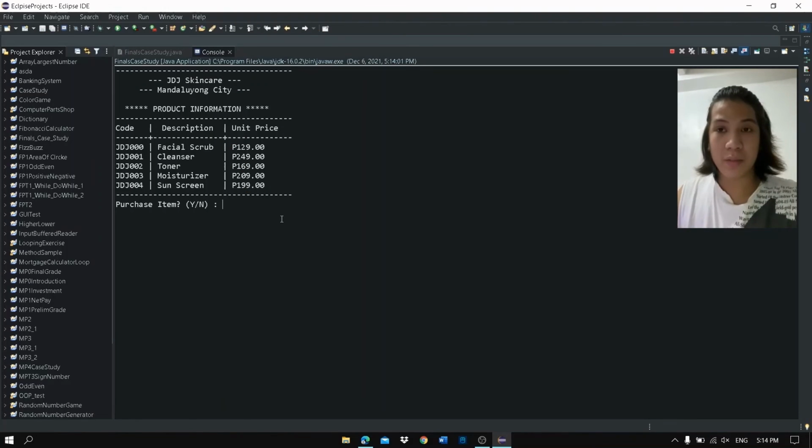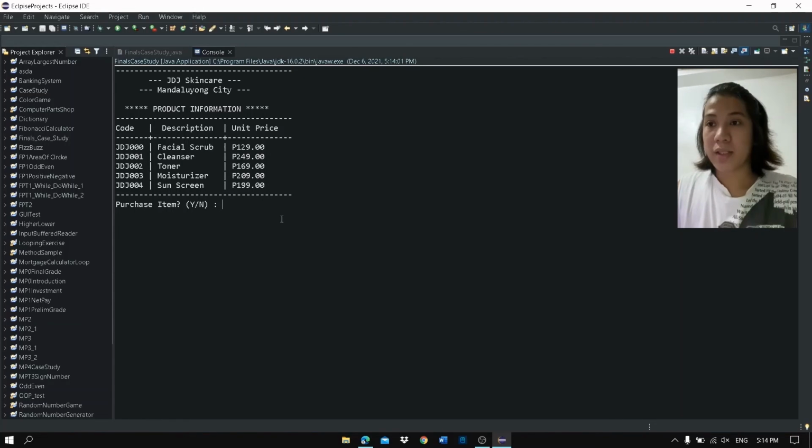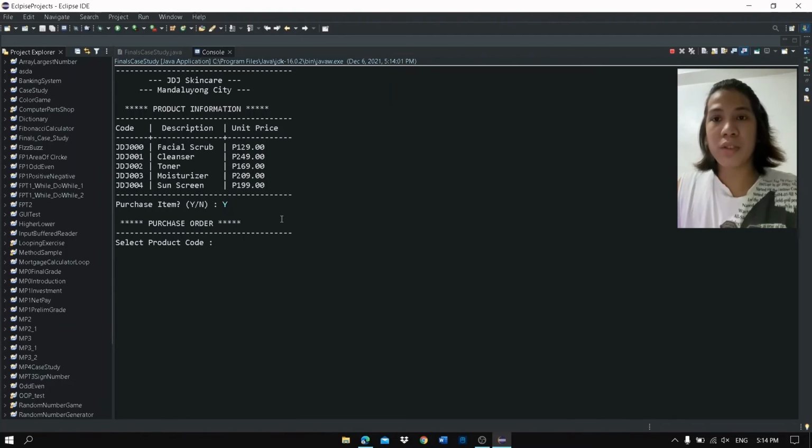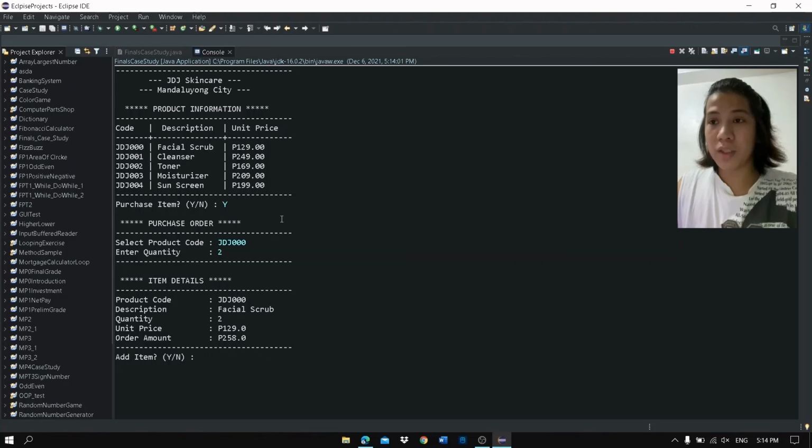Hi, I'm Kenji Goson, SIT 101I. First, the product information will be displayed, and then the program will ask if the user wants to purchase an item. If the user enters Y, the user would have to enter a valid product code and quantity. Next, the item details will be displayed, and the program will ask if the user wants to add an item. In this example, I will type N.